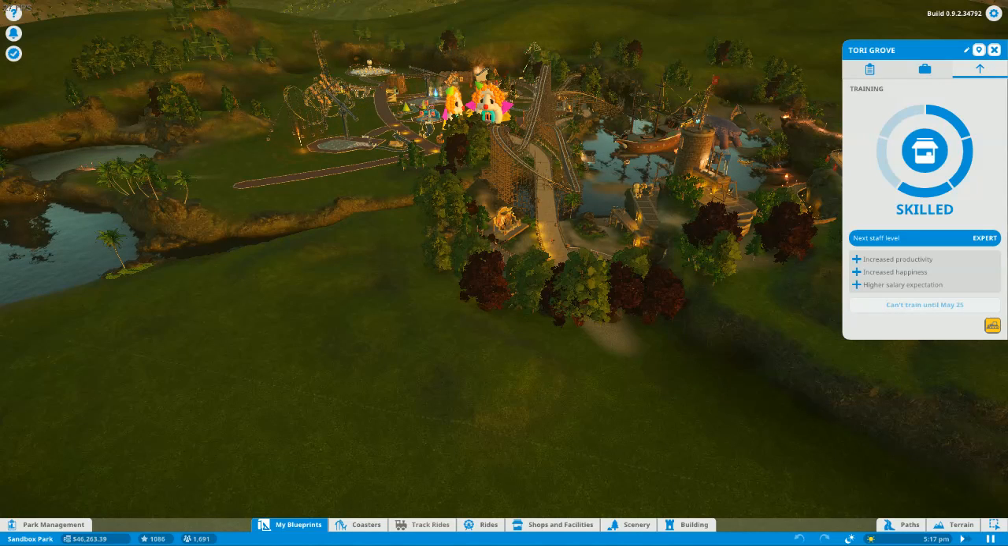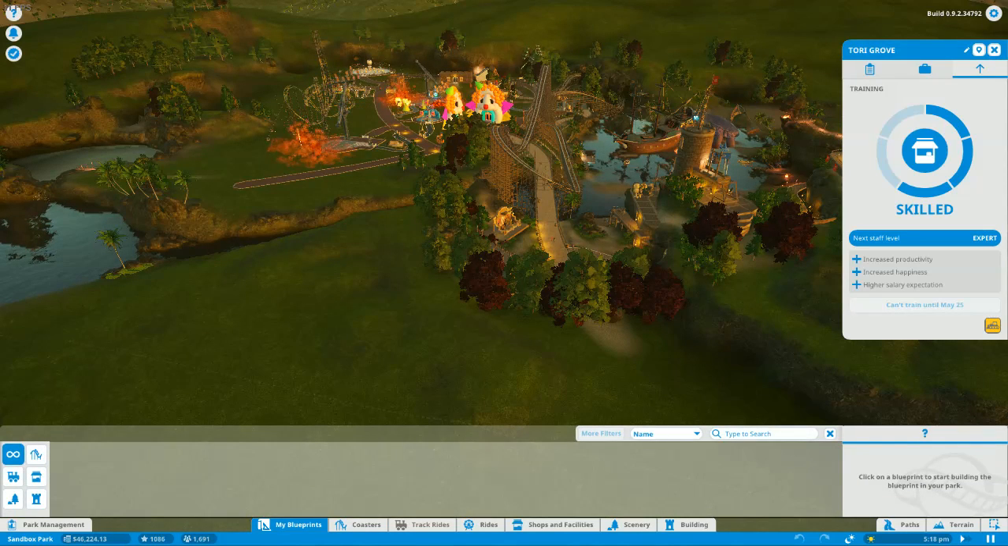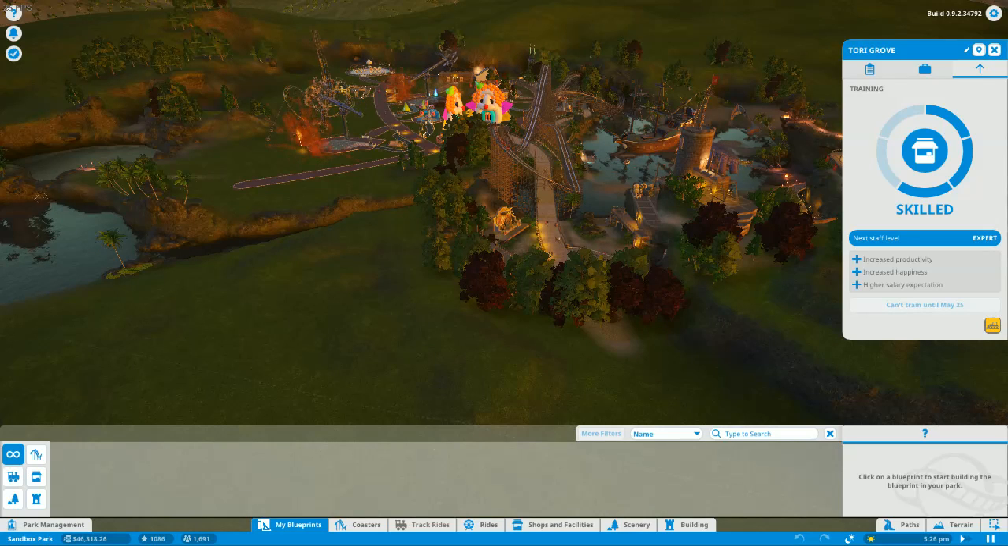Alright, moving on. My blueprints. I don't have any blueprints right now because I haven't made any to save or unlocked any, but if I did, this is where they would be.